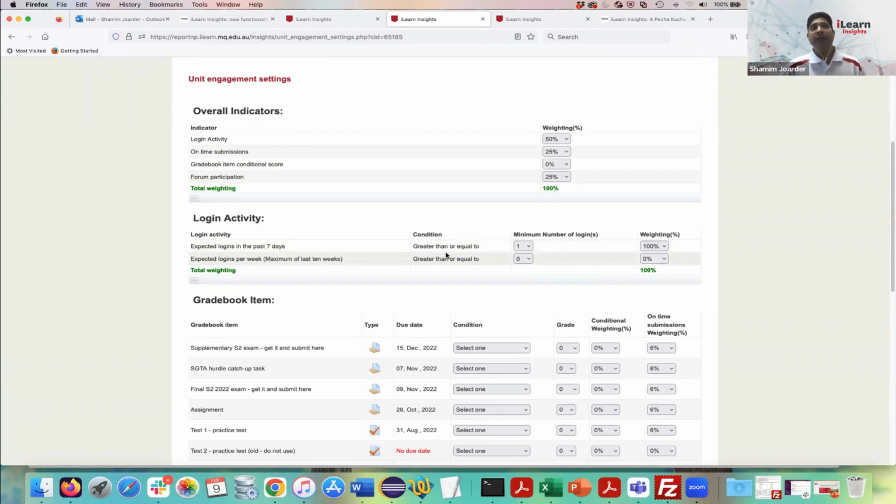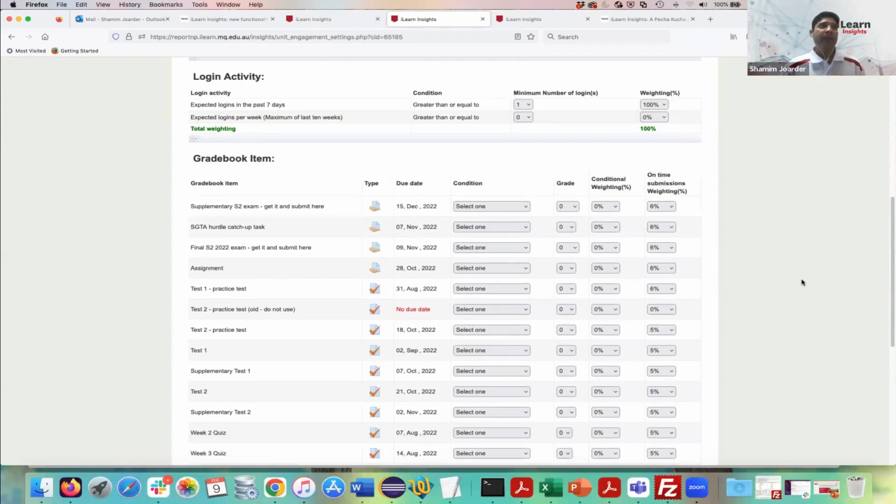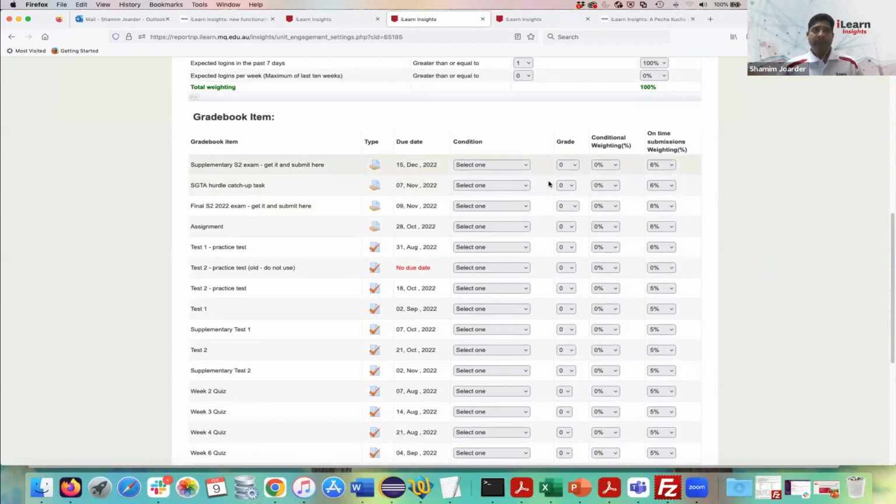This one, I will keep as default. So anyone who needs to log in at least one time within the last 7 days will be considered, yes, logged in. I'm happy with this one, and I'm taking 100% weightage of this one, which is good. Gradebook item, let's not worry about conditional weighting for the time being.